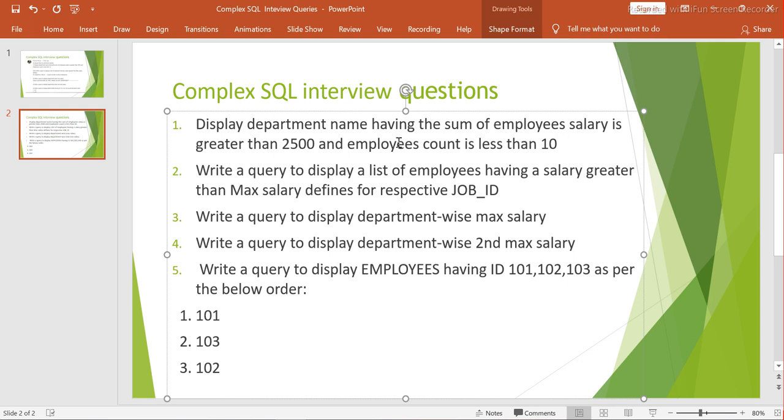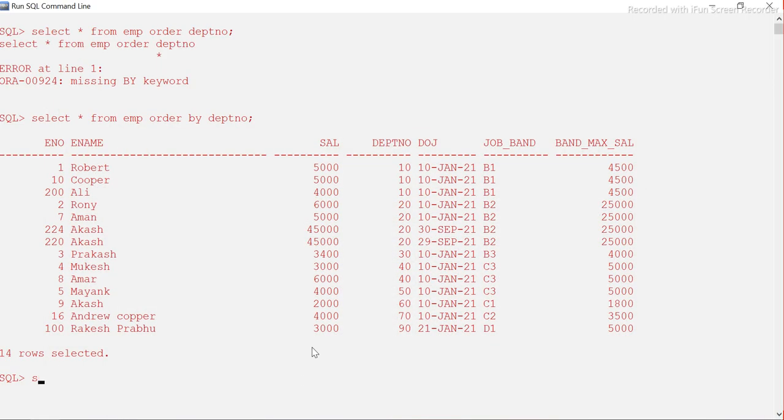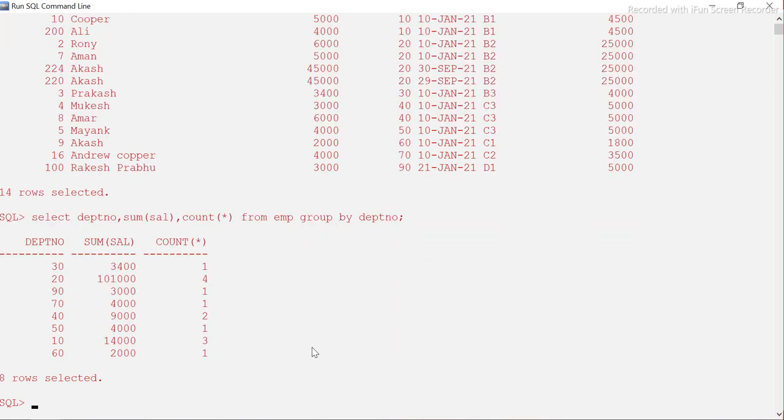The sum of employee salary for that particular department number, and the count of employees in that department, along with the department number, right? So let's try to do it. Department number, then sum of salary, and then count of employee from EMP, and then I have to say group by, because we are using the aggregate functions. We have to aggregate, so group by based on what? Department number, right?